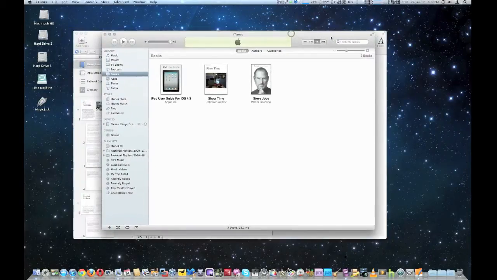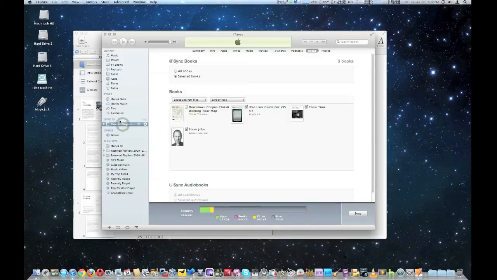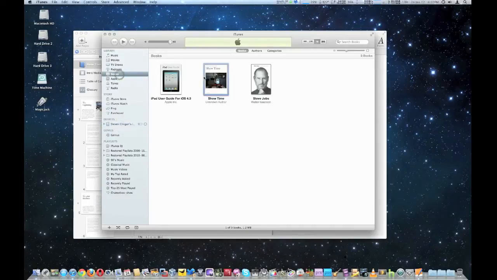Okay, that's done. Now you should be able to drag it right into your iPad, which I have connected right here. Oh, I just missed it there. So you just drag that in there.